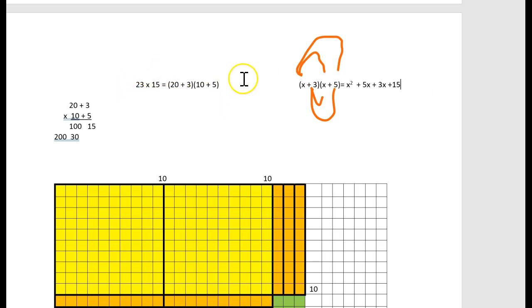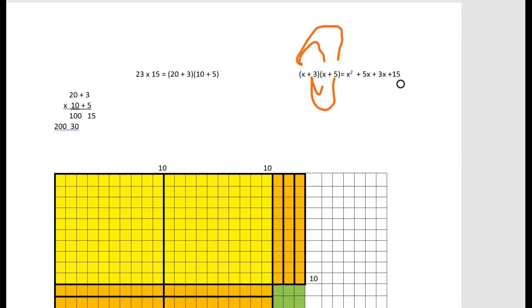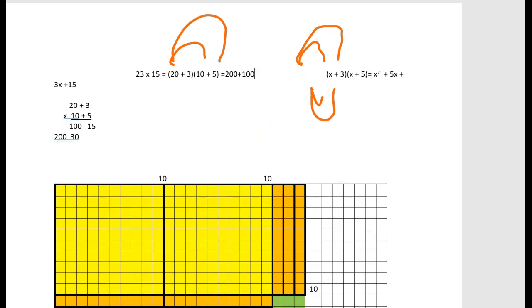So how is this similar? Well, it's the same idea. You're going to do the 20 times the 10. Then you're going to do the 20 times the 5. Now, 20 times 10 is 200. So we're going to write 200. And then 20 times 5 is 100. And then we're going to do the 3 times each one, just as we did over here. So the 3 times the 10 is 30. And then the 3 times 5 is 15.